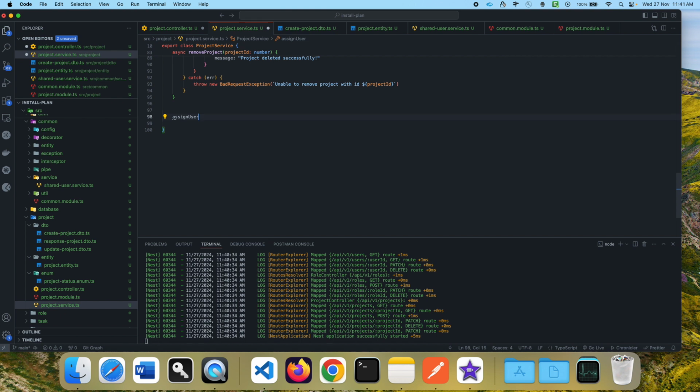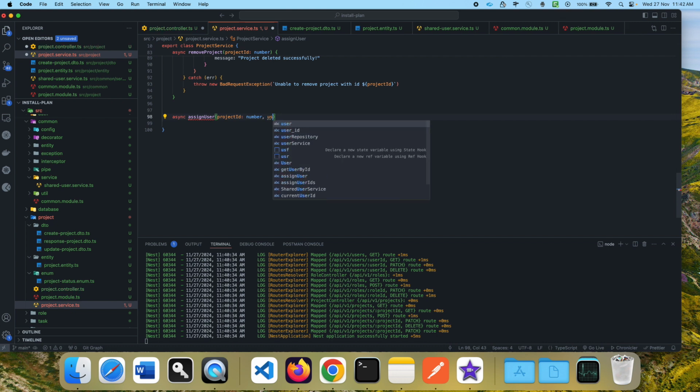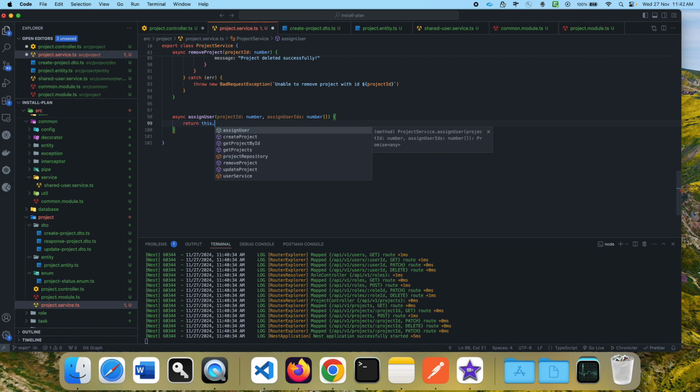And here I can just write async, and then I'm going to pass project ID, this will be a number, and then I can get assign user IDs, and this will be an array of number. And then what we can do next is write return this dot project.